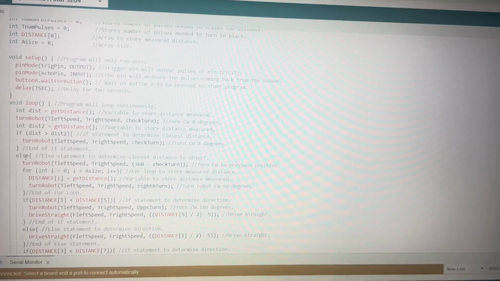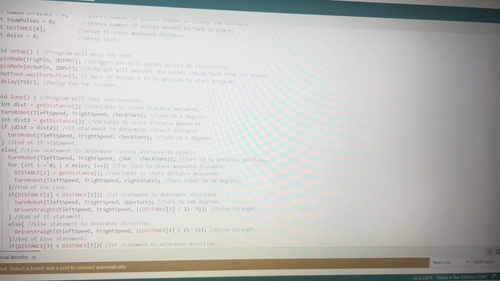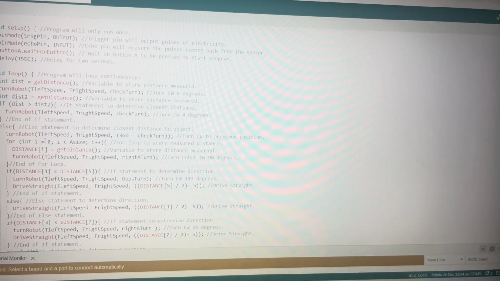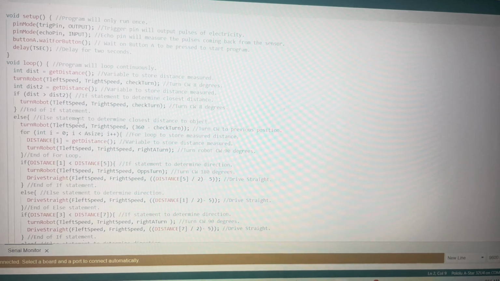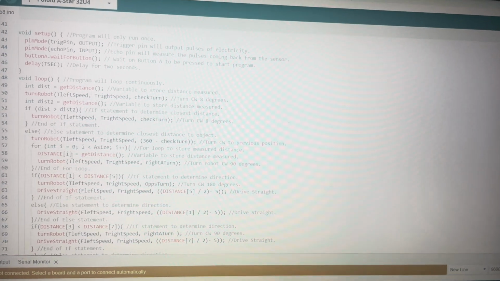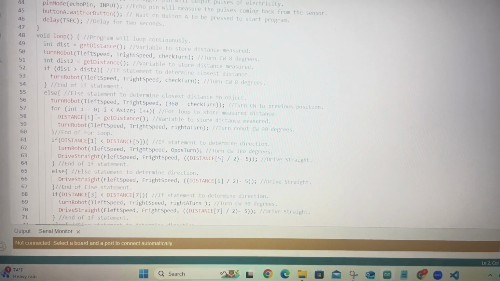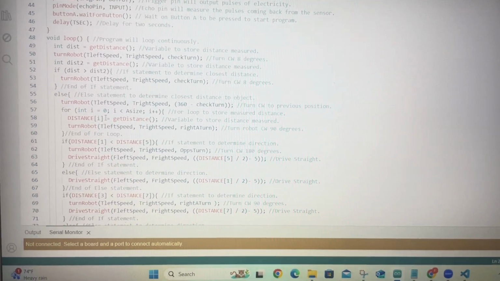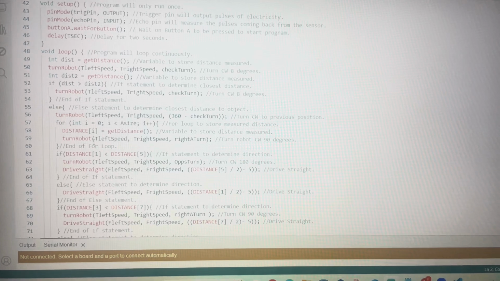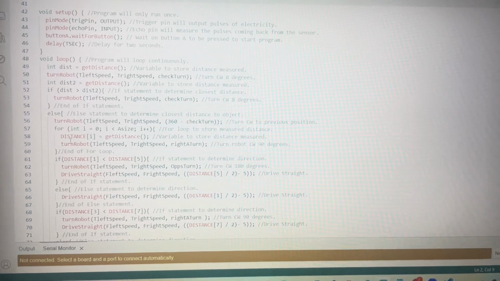Else, if dist is less than dist 2, it'll go to the else statement. The robot will turn clockwise to its previous position. From there, a for loop will be used to map out the unknown area. It will turn 9 degrees in place 4 times to collect the information. And for each loop, the distance information will be stored into the distance array.